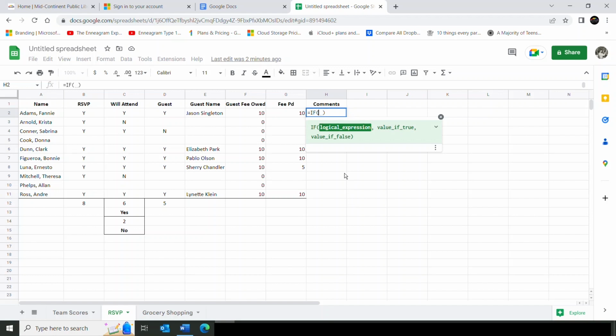This time our logical expression is, we're going to take the guest fee that is owed minus the fee that is paid. If that equals 0, then we're going to put in a comma. If the value is true, we aren't going to put in a comment. So I'm going to put in quote, space, quote. And then, of course, to end that value, if true, I need to put in a comma.